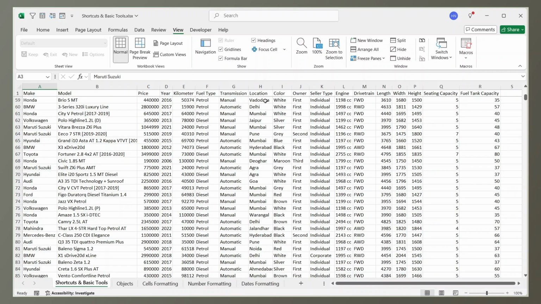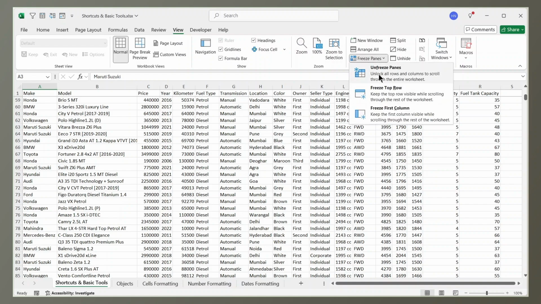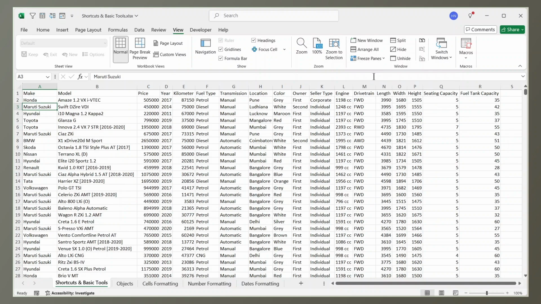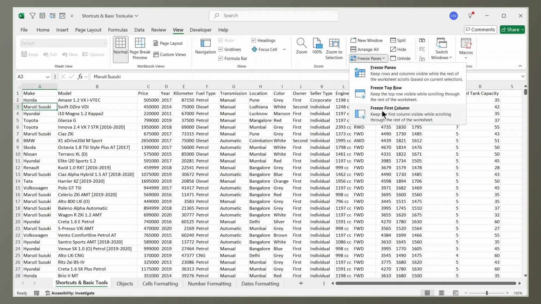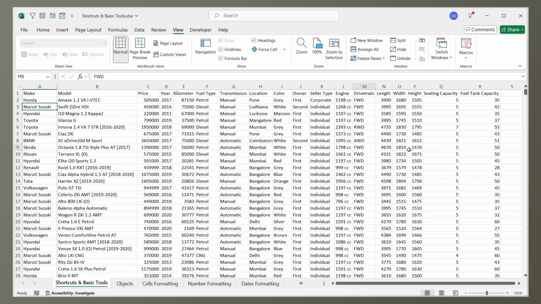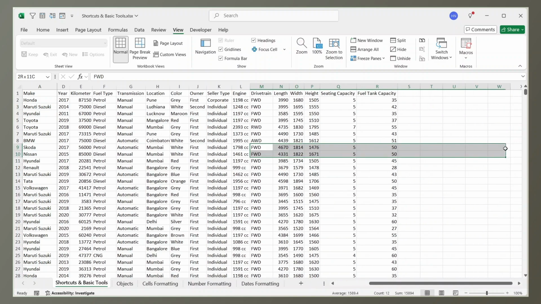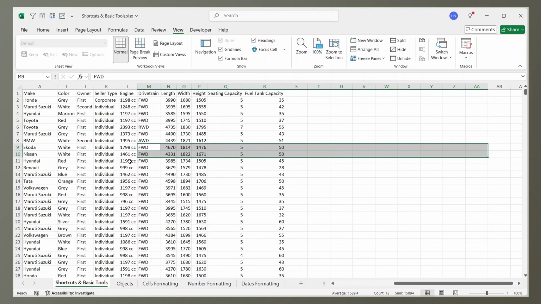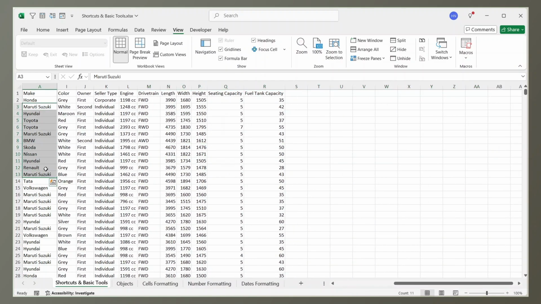And to remove the freezing for any frozen columns, we can go to the same menu. Now we have an additional option that says Unfreeze Panes. And to freeze the first column, we go to the same menu, Freeze Panes, and we choose Freeze First Column. And now if we scroll or move to the right, the first column is still visible.